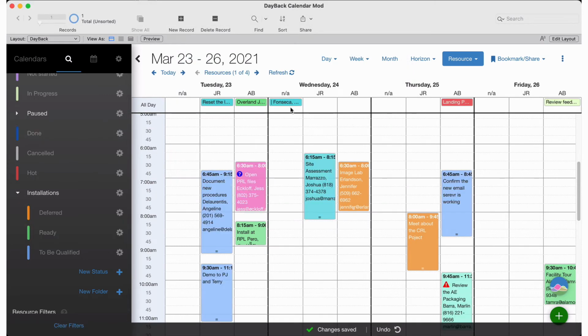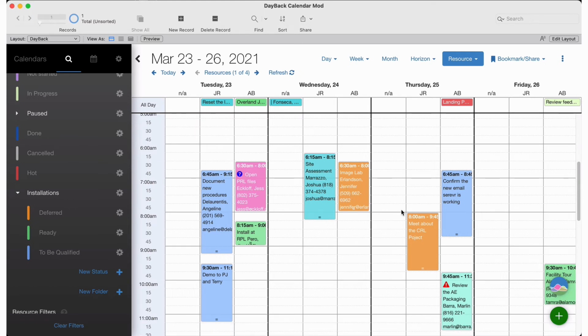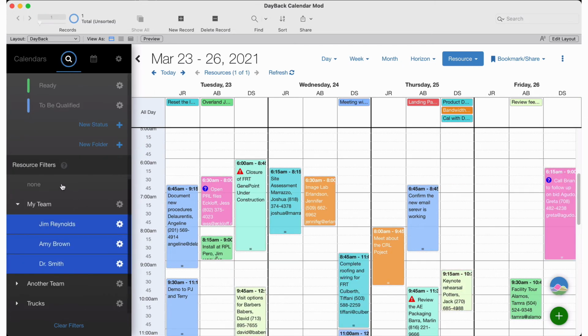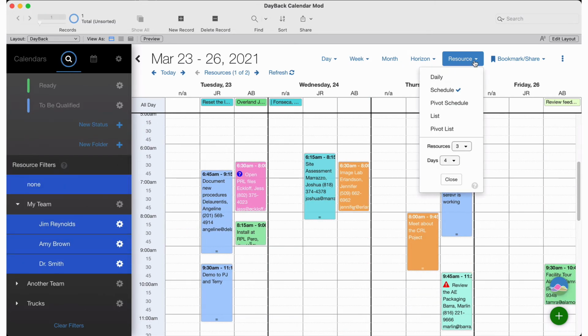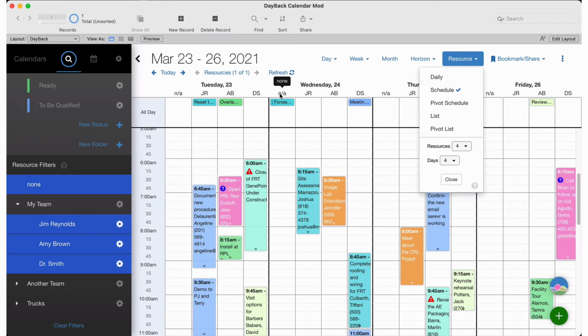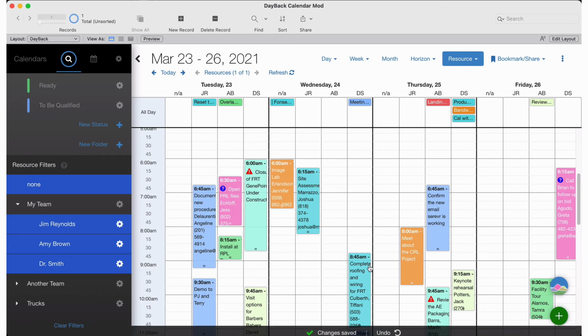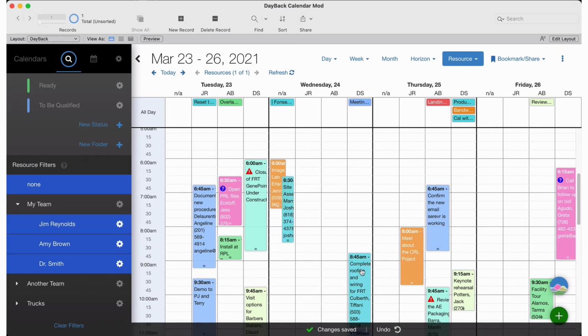You can see this NA resource. This is where there's no resource assigned. So in this case, let me scroll down here. I've got my whole team, but I'm also going to add this none resource. And then we'll switch this to show for resources. So now I've got my team plus this NA column. So even though there's an event here, I can drag things into the NA column and they're not considered conflicts.